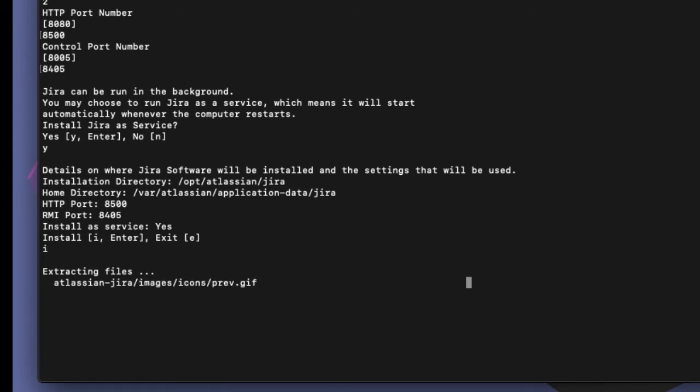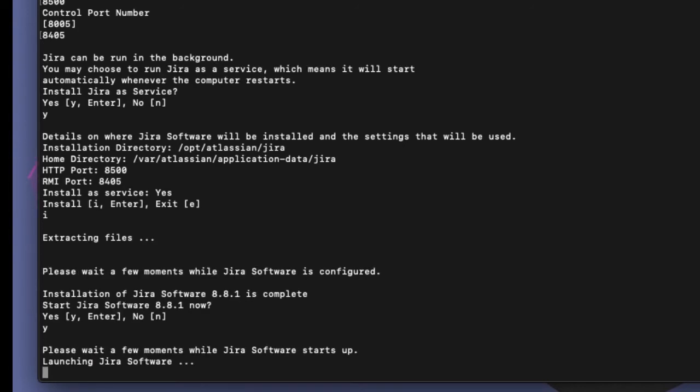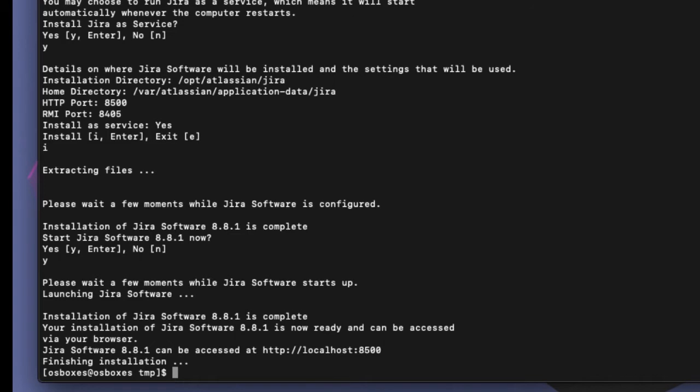Okay, so it is installing our Jira. Start Jira software now? I'll say yes. Y for yes. Launching Jira software. Please wait a moment. So one thing you need to see here, we have configured HTTP port 8500. That was the port, right? 8500 was the port and 8505 was the control port.